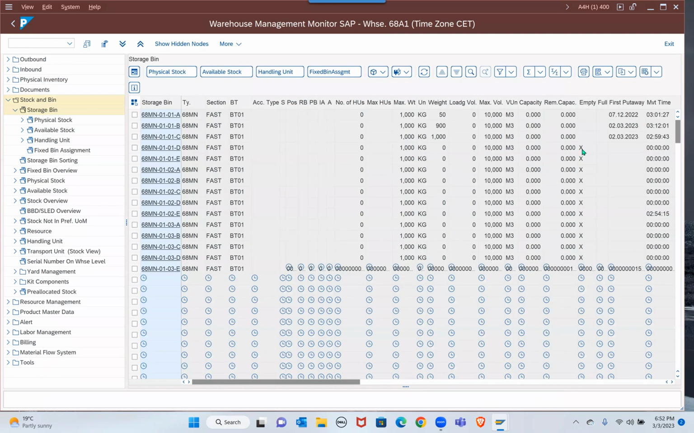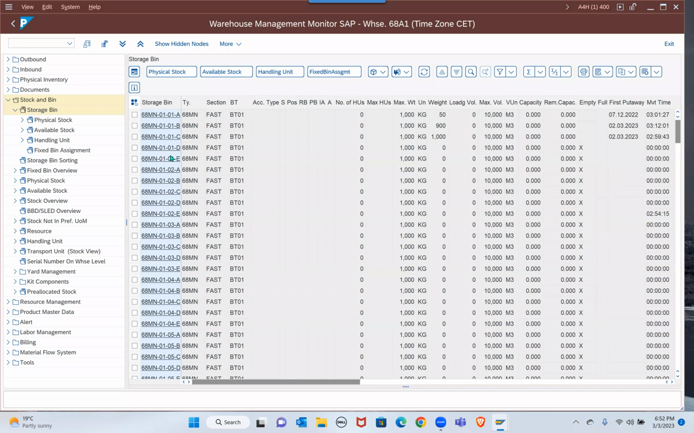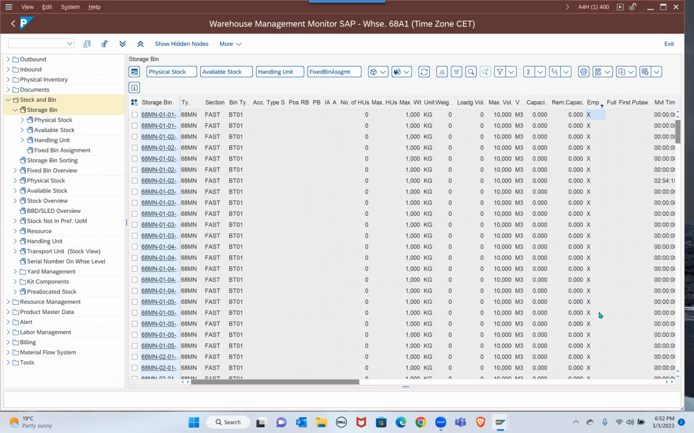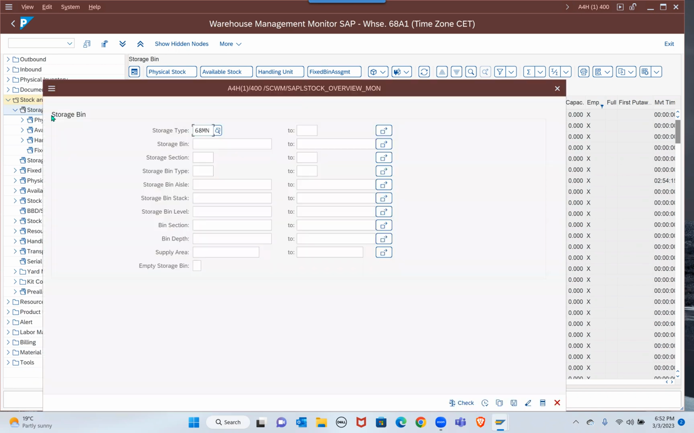And then you can just click like this. Set filter, and then execute. Only empty bins appear. Okay, this is our normal way to open and then see all these things. But there is one more way, and I observed something over here today.